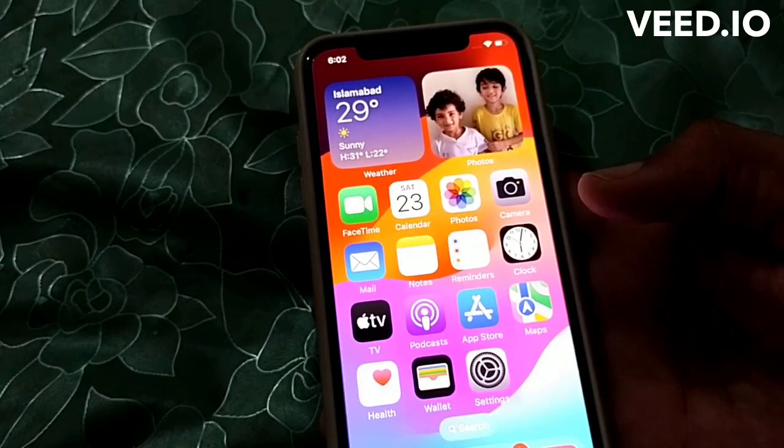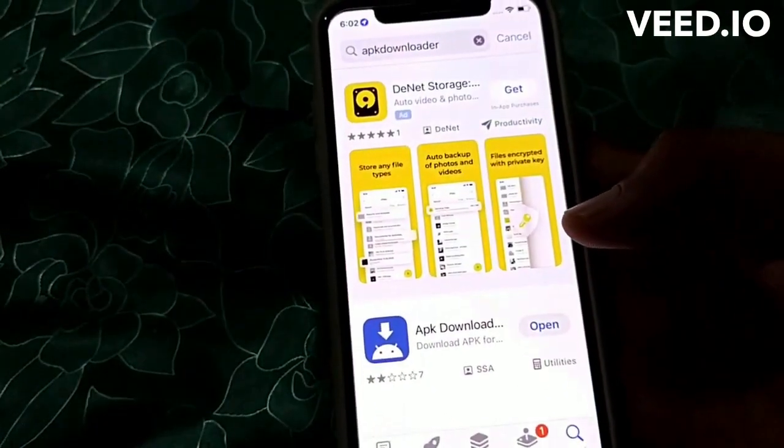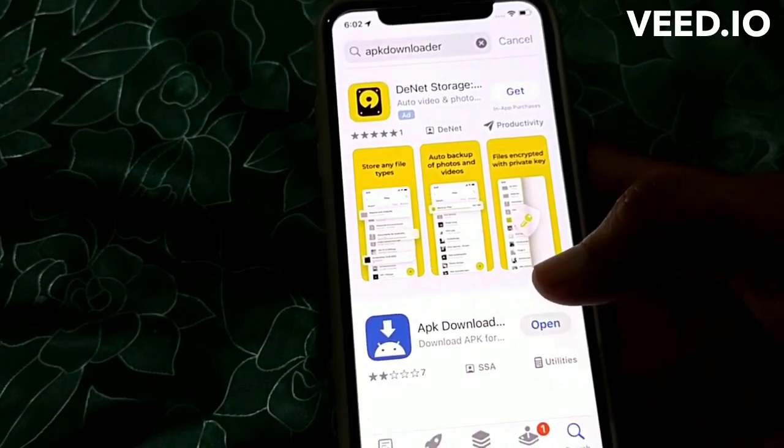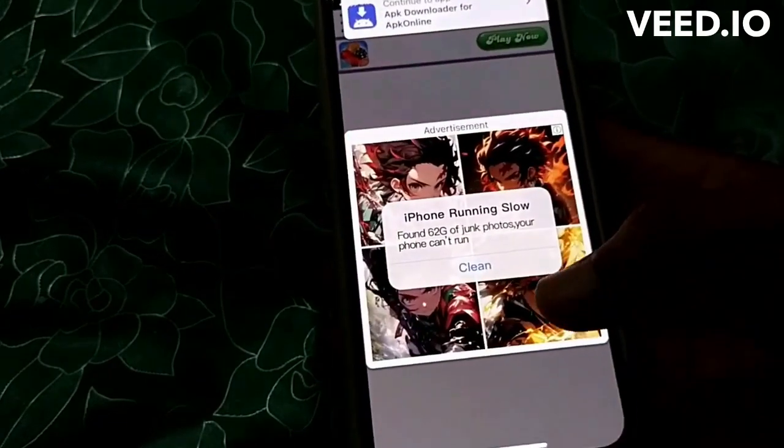For this purpose, first of all, you will have to open the App Store. Then from here, you will have to download the APK downloader file. After downloading it, you will have to tap on open, then close this tab.